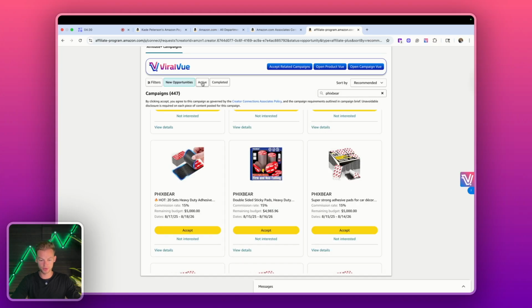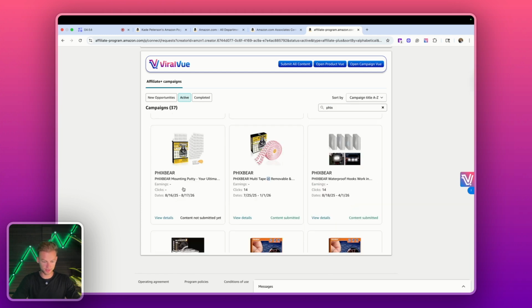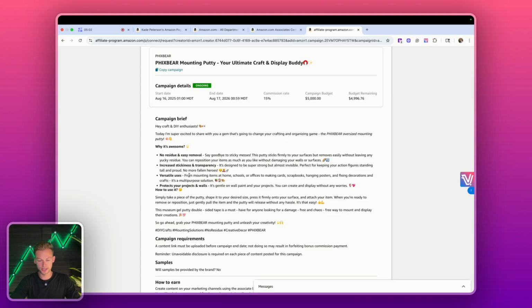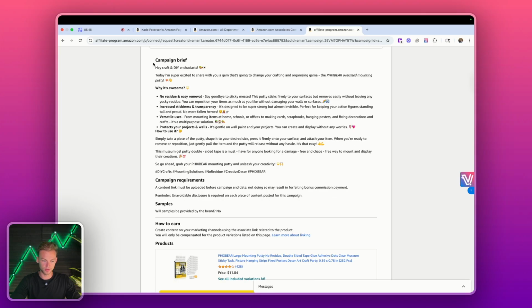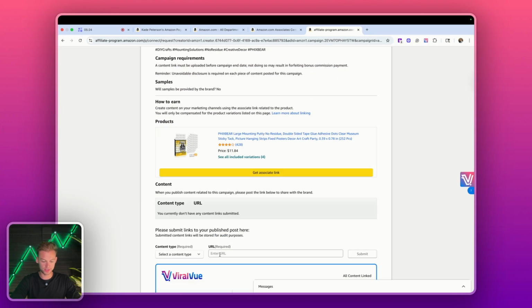And now if we go to our active campaigns, we can find the one I just accepted, which is this one. And as you can see, it says content not submitted yet. So we'll go ahead and click on it. And again, we have the start date, end date, commission rate, 15%, campaign budget. We still got a ton of budget remaining. All of the campaign brief, honestly, I don't ever really look at any of that. And then we'll come down here and paste the URL.